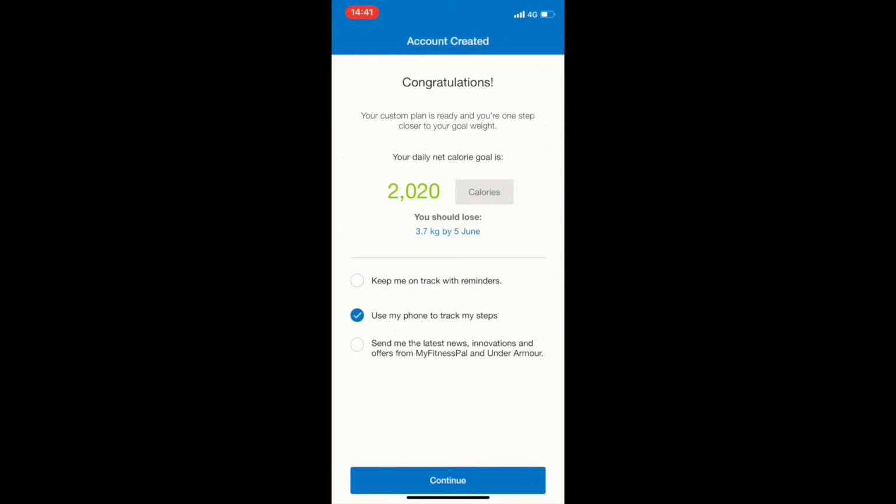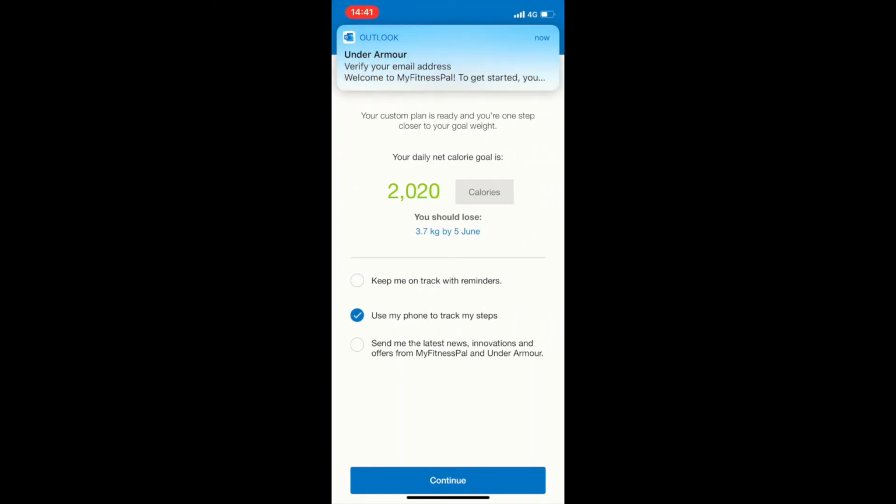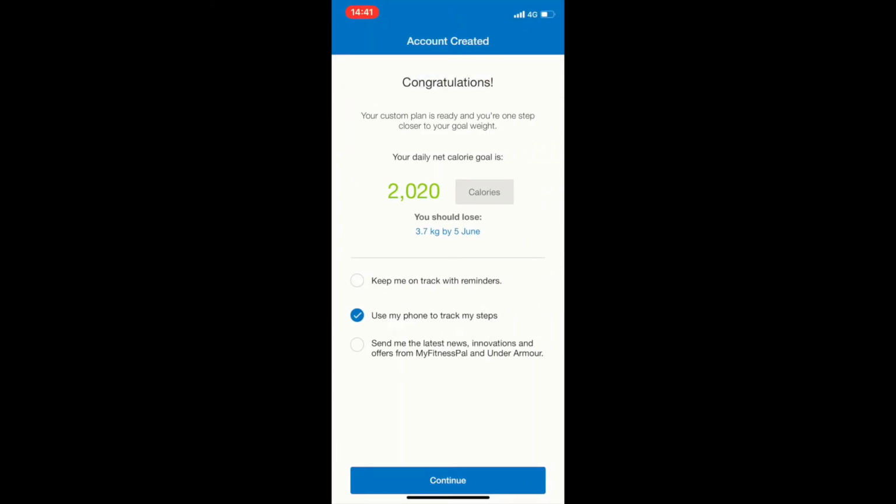Okay, cool. So, there we go. It gives you a little confirmation email. It gives you straight away your daily net calorie goal, 2,020 calories. So it pretty much works out for you automatically, so that's nice and easy. Obviously, this isn't going to be exact, so we want to make sure that we're monitoring our weight. When we're eating these calories and following it fairly strictly, you want to monitor your weight every couple of days and see if your body starts to change.